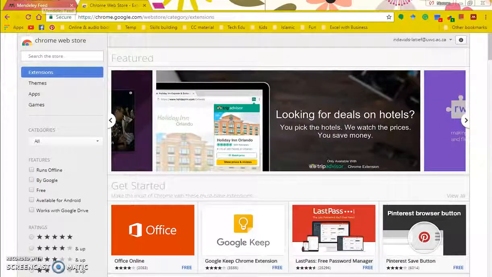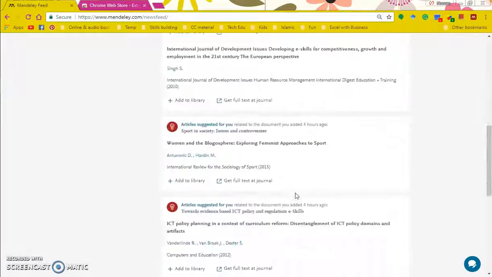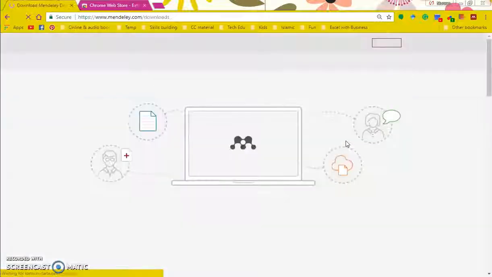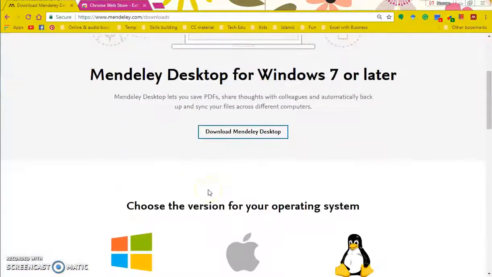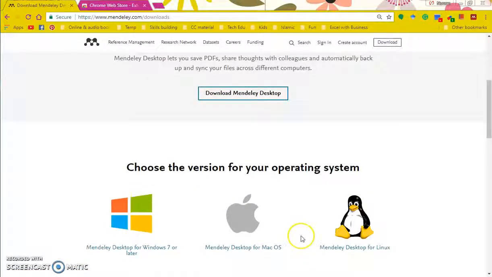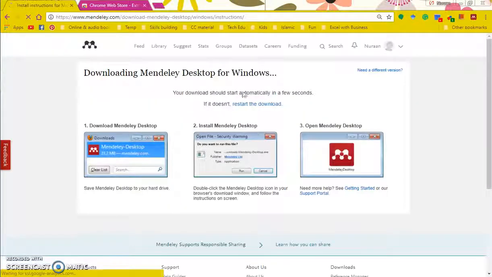For now, I want to go back to the feed over here, and what I want to do is to scroll right down to where it says downloads, and I'm going to click on Reference Manager because now I want to download the desktop version of Mendeley. Of course, there are versions of Mendeley for the different operating systems. I'm going to choose this one because it's for Windows and I'm using Windows.